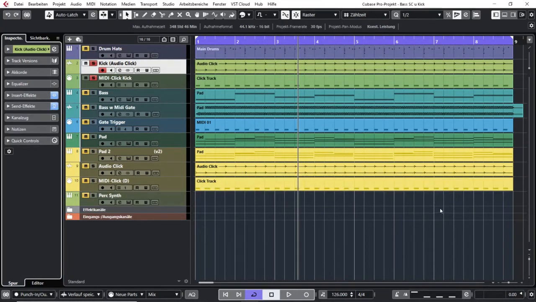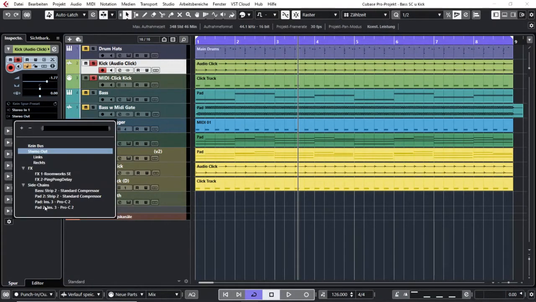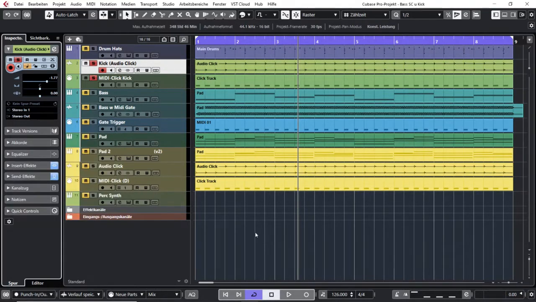So now for the third function that I need to trigger the effect on my bass line, I go to my audio kick drum track, and there I have two different options. I could either route the output of my kick drum to the bass compressor, but that would mute my kick drum and I want to hear my kick drum.